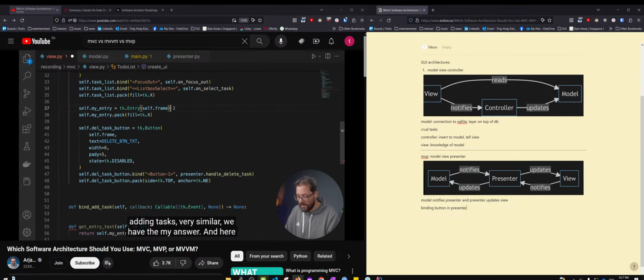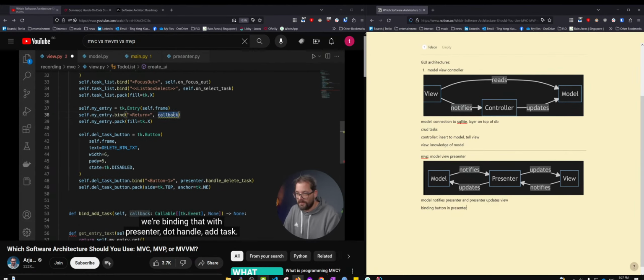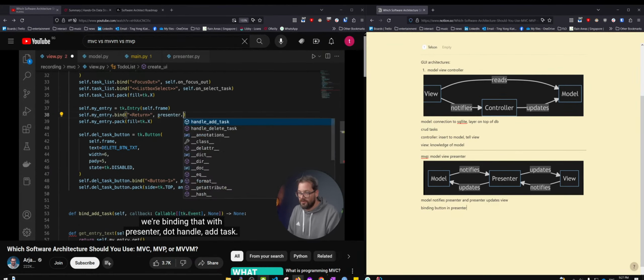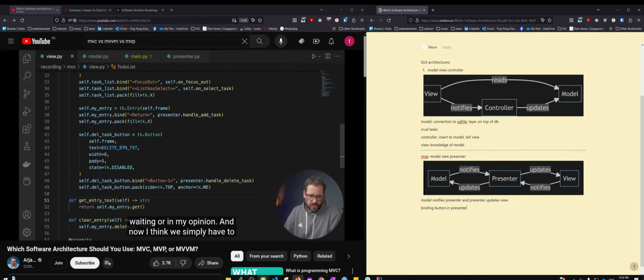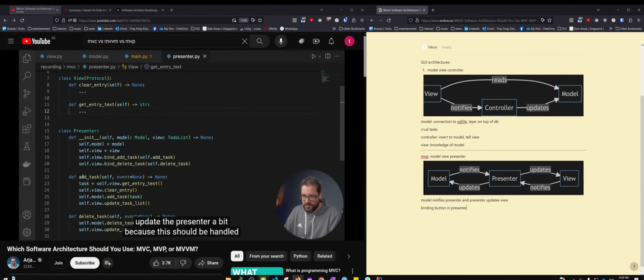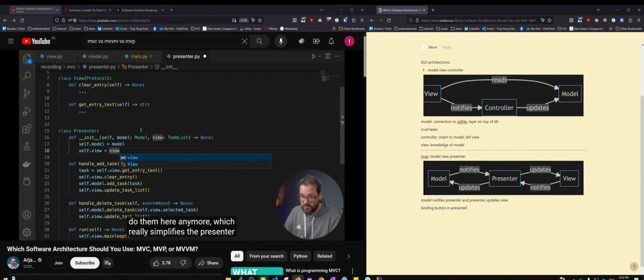We have the entry, and here we're binding that with presenter.handle add task. And then we also don't need this method anymore. So that's way cleaner in my opinion. And now I think we simply have to update the presenter a bit, because this should be handle add task and handle delete task. There we go. The bindings, we don't do them here anymore, which really simplifies the presenter a lot.